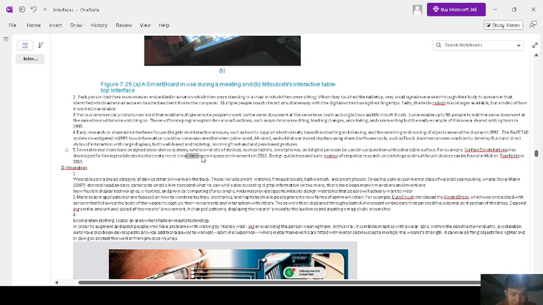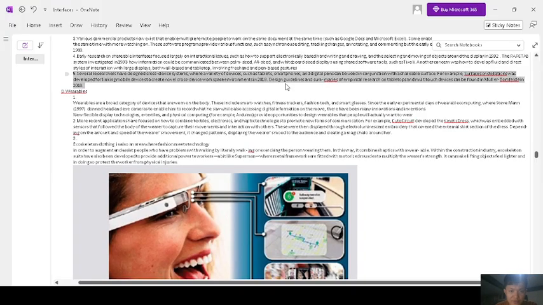Several researchers have designed cross-device systems where a variety of devices such as tablets, smartphones, and digital pens can be used in conjunction with the shareable surface. For example, Surface Constellations was developed for linking mobile devices to create a novel cross-device workspace environment in 2018. Design guidelines and summaries of empirical research on tabletops and multi-touch devices can be found in Mueller 2010. So let's go to wearables.